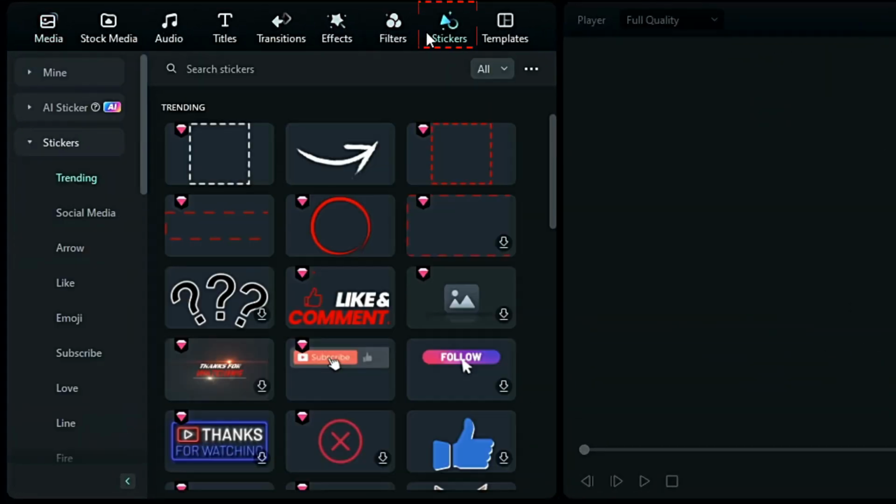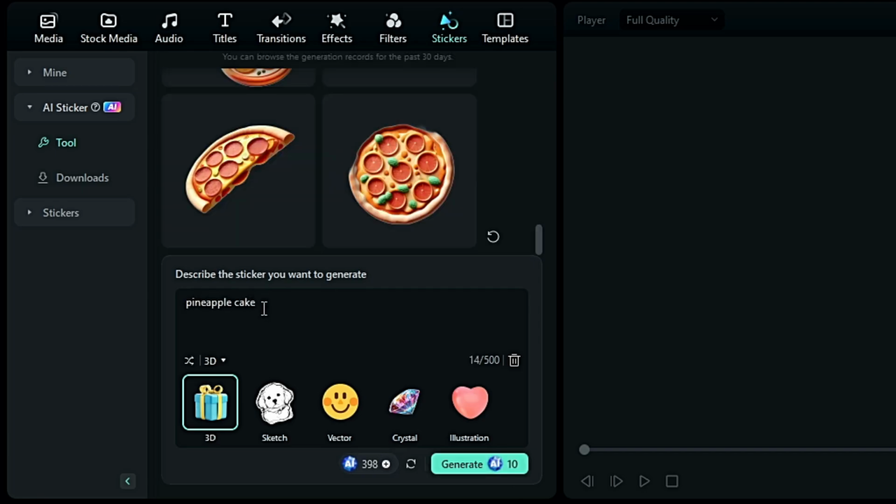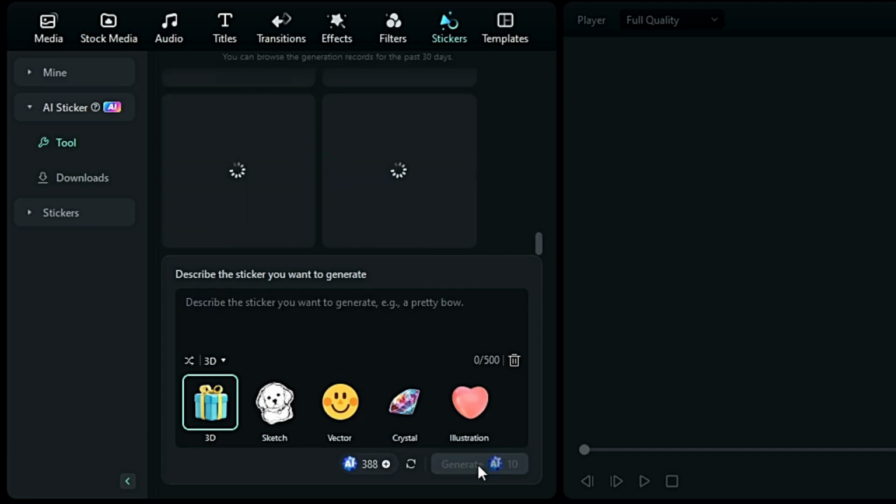Open Filmora, navigate to the stickers, and click on AI stickers. Describe the sticker you want to generate, and then click on Generate. Within seconds, Filmora generates the sticker.